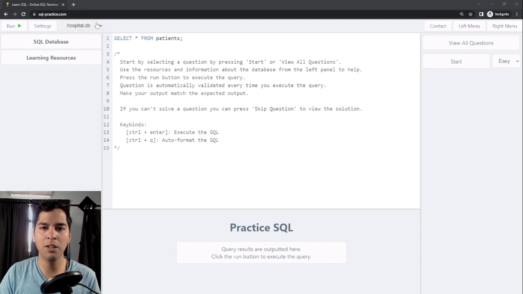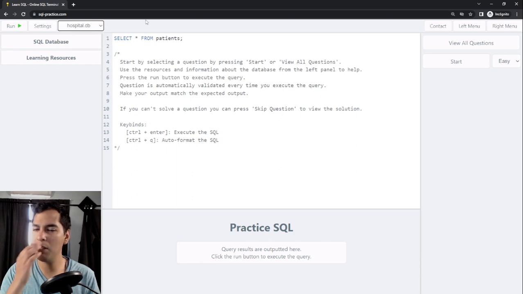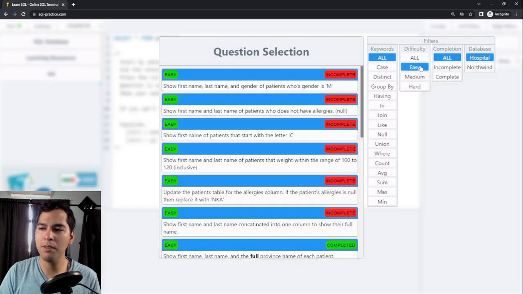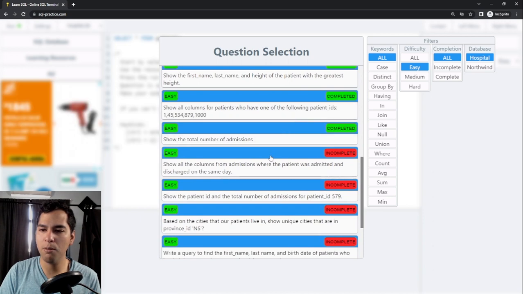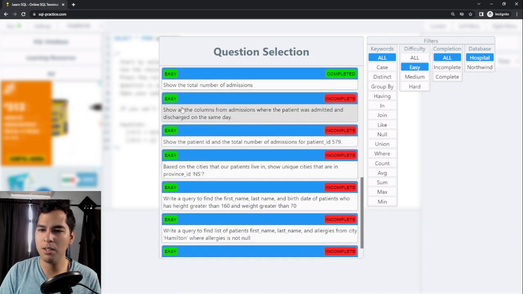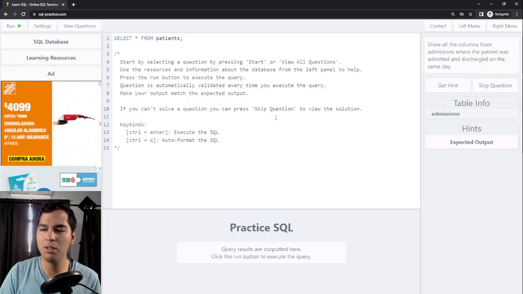After we enter the website, we need to choose the hospital database because we are working with hospital data, and also we need to click on view all questions, select difficulty easy, and choose the 12th one. The 12th one is this one: show all the columns from admissions where the patient was admitted and discharged on the same day.